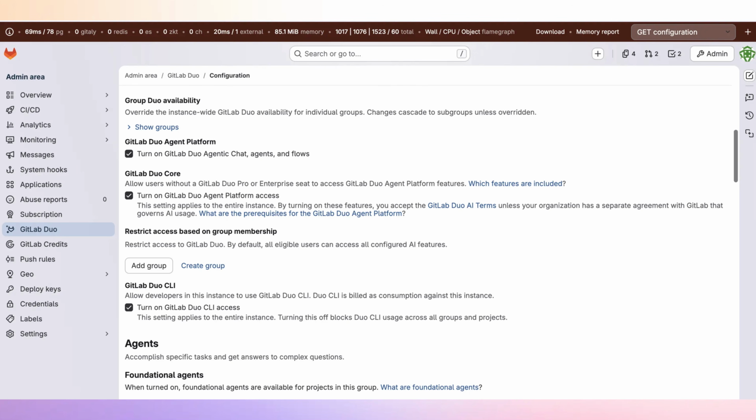Duo CLI includes an instance-level admin setting, so administrators on self-managed and dedicated can turn Duo CLI access on or off for their instance. If access is turned off, Duo CLI will stop the session and direct the user to contact their administrator. So those are my 7 highlights for things that you can do with Duo CLI now that it's generally available with GitLab 19.2.